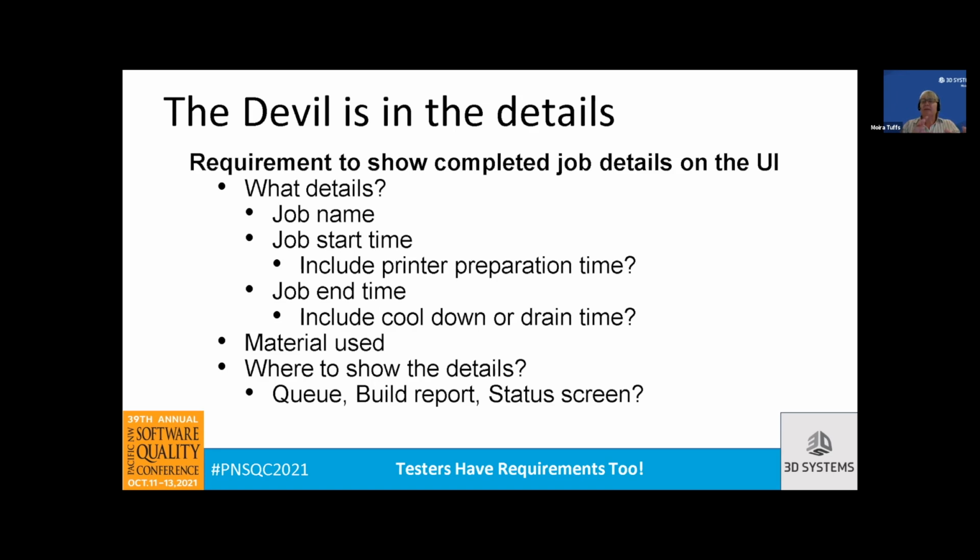So does the job end time include that level of detail or not? Other things that are pertinent to the job: the material used, as well as how much material was used. And then we come down to the question of where to show this information. Do we show it on the queue? Do we show it on the build report? Do we show it on the status?